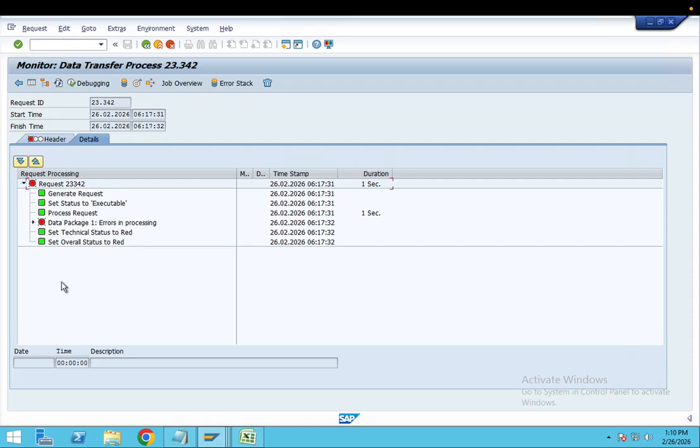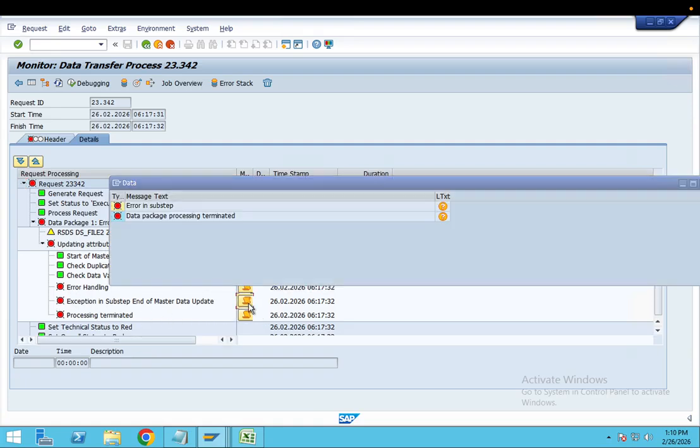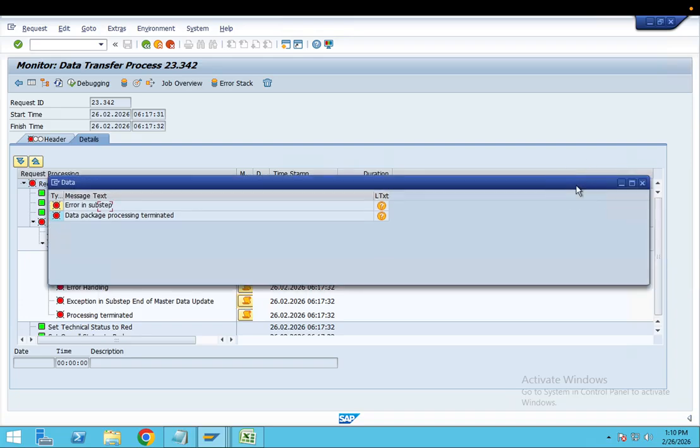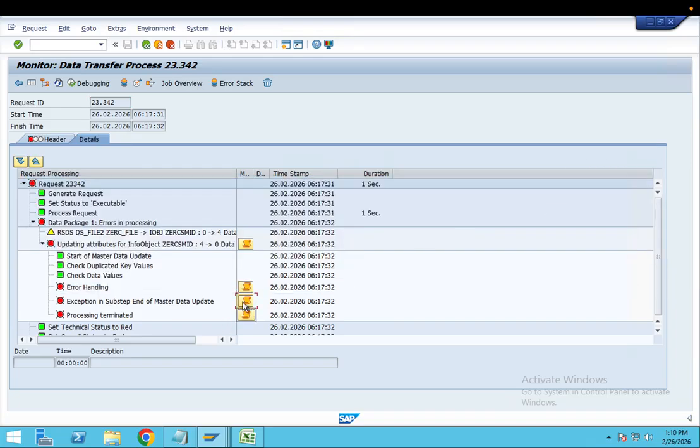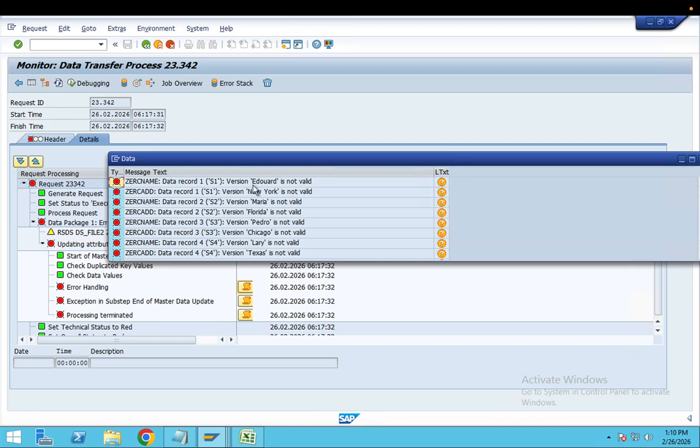I'll show you what the issue is and how we can rectify it live. If you click here, you will see the error. You can see the name having the version and cells like address. These are invalid; it says this name is not valid. So these are the errors.